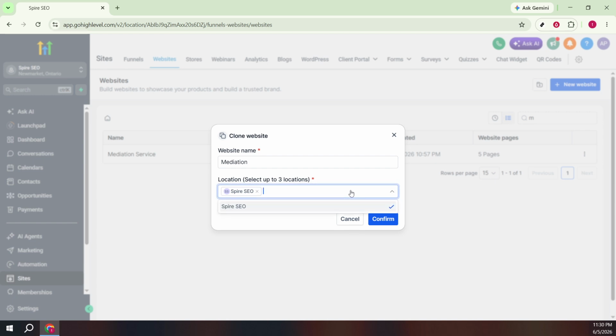Once your name and locations are set, click Confirm. GoHighLevel will begin creating the duplicate. Depending on the size and number of pages, this can take a moment. When it's done, you'll see the cloned website appear in your list with the name you provided. It's a full copy you can safely edit without affecting the original.